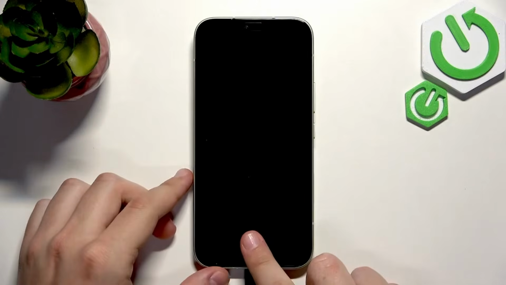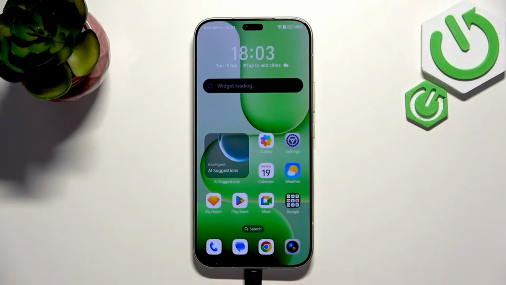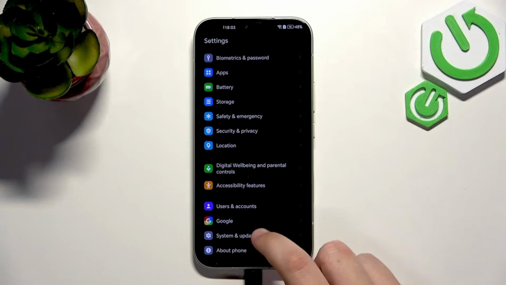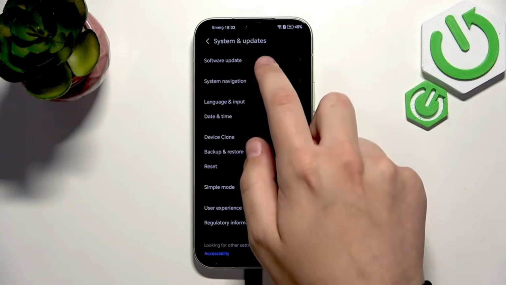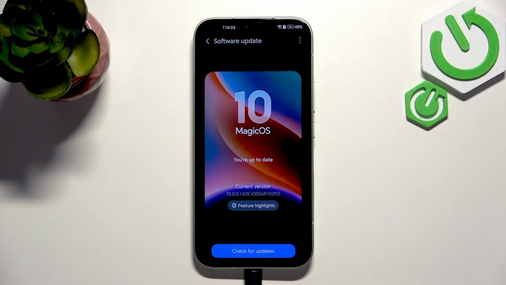Now, after the restart, what we are going to do is, of course, enter the password. And as a last resort, we're going to update our software to fix any connectivity glitches. So open up settings, scroll all the way down to system and updates. Here, tap on software update, and it is checking for the latest version right now. So as you guys can see, we are up to date. But if you guys are not, then I recommend you update. It's very important to get rid of any old glitches on your device.